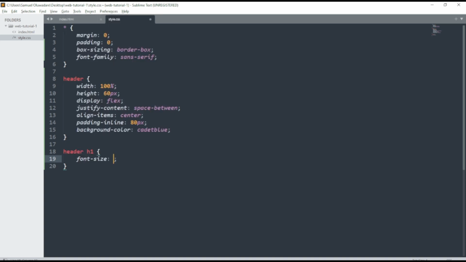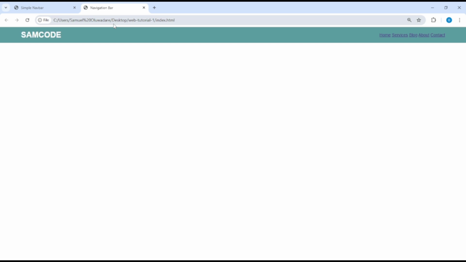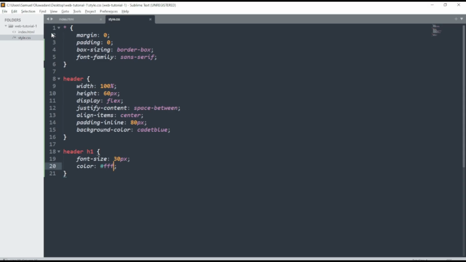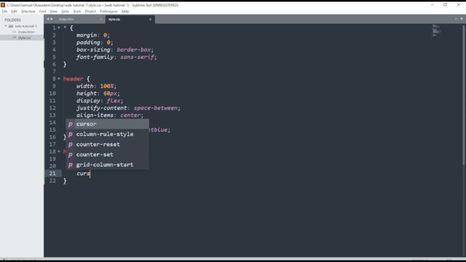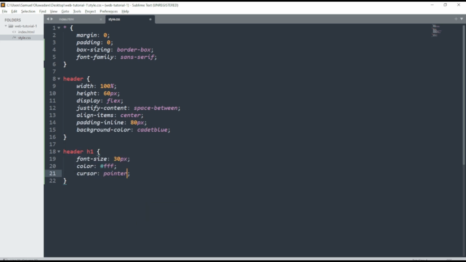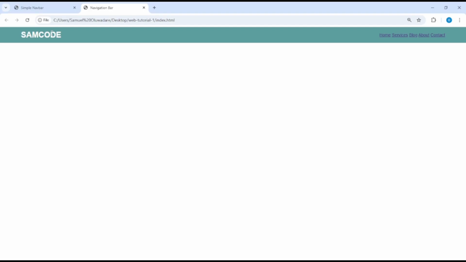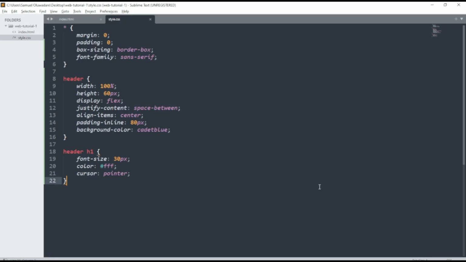Font size will be 20 pixels. The color will be white. Let's check it out in the browser. Refresh. Yes, it's working fine. Next, I want to change the cursor to be pointer. So this is what we have so far. You see, the logo now shows a pointer, not a text cursor.